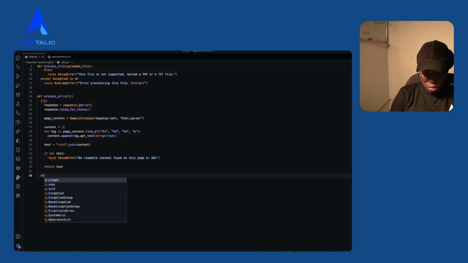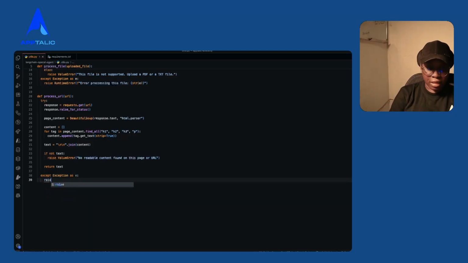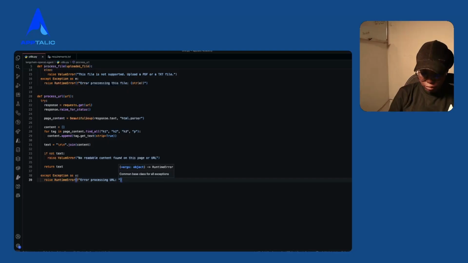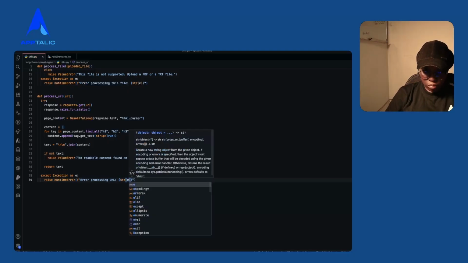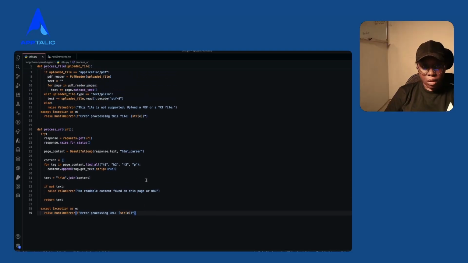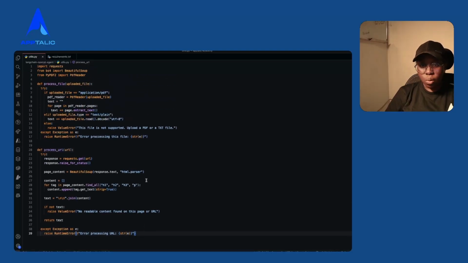So after this, we can have the exception part. So if there was any issue when processing the URL, we would want to add it here as a runtime error. So we can just say error processing URL. And this is how we can process the file, and we can process the URL.